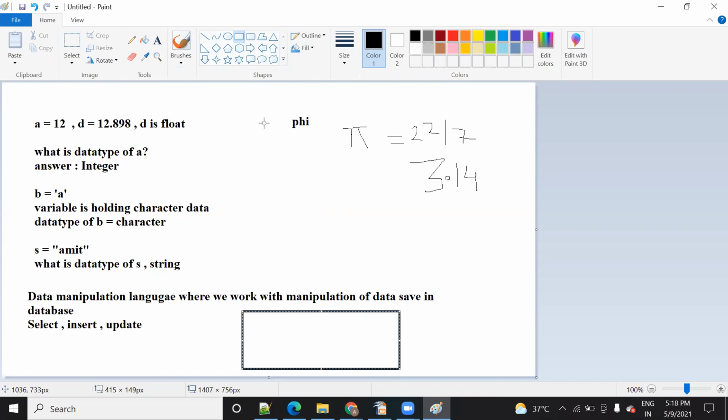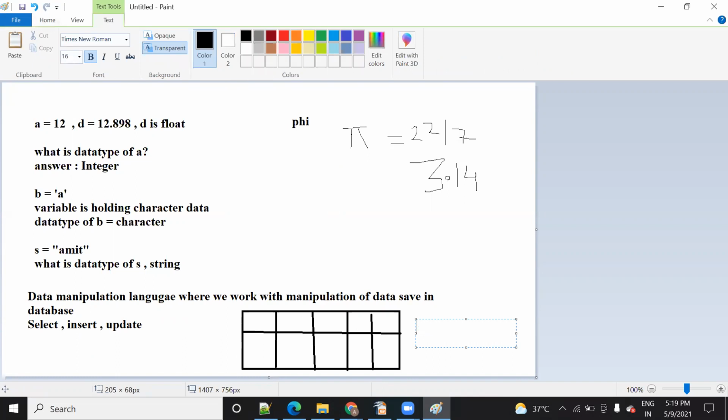Suppose this is a table. Okay, let me create the column here. And suppose this is the employee column, or let's say student one. This is a student database, and CSE is the table name, and the database name is Student.